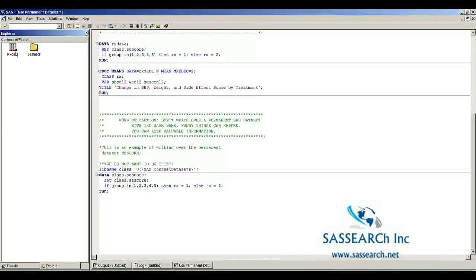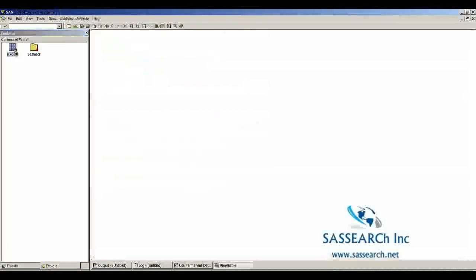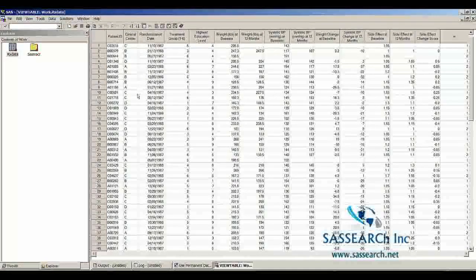So we can click on our temporary data set RX data and see what's in this temporary data set. And so you see here that we have our new variable RX added in the column. So this temporary data set has all the variables that are in the SE score data set plus the new variable we created, RX. But again, if we exit out of SAS, open up SAS again before we've run any program, if we were to look at the contents of the work library, we wouldn't see any data set in it.